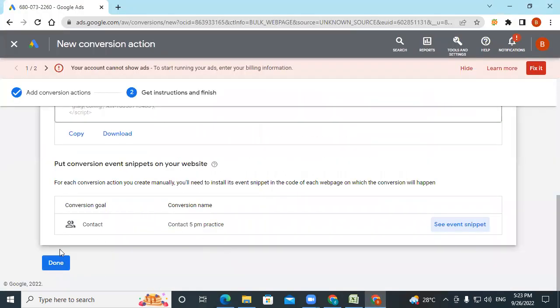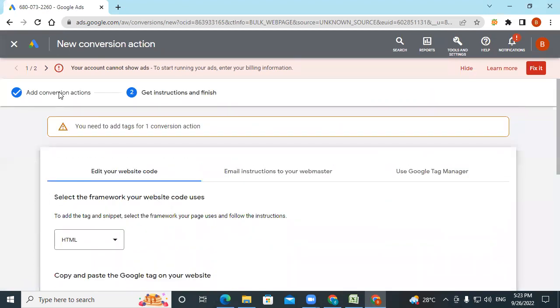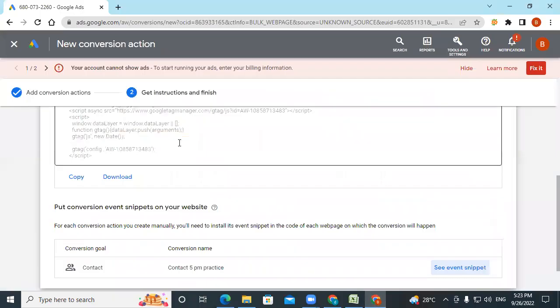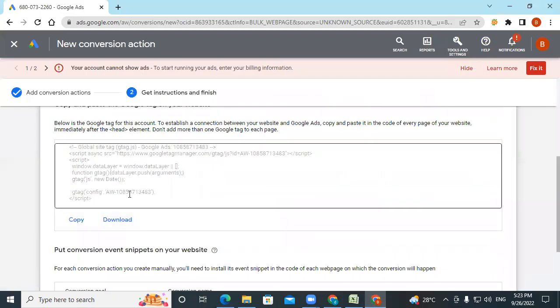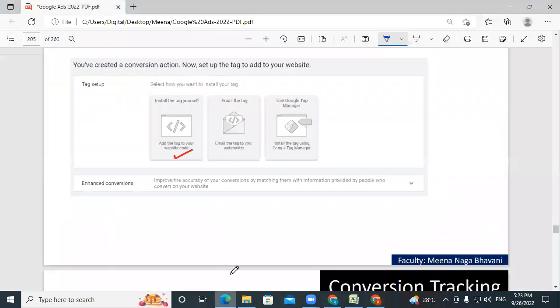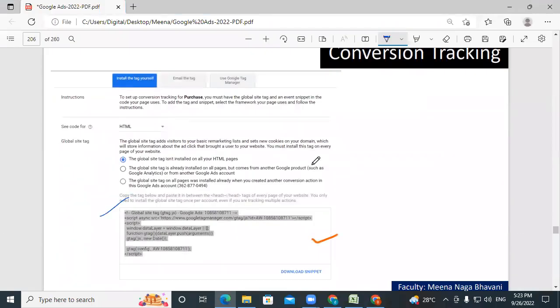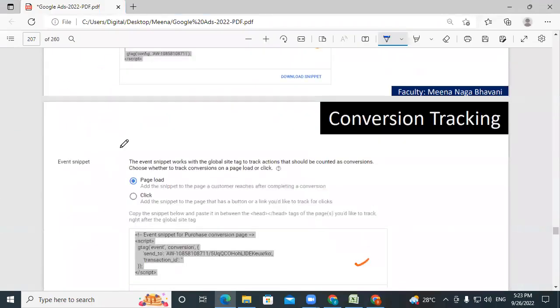What is that window? Just click on done. After creating the conversion action, you will just get an option of taking your global site tag and event snippet code. This was an old process. Whatever it is, if you continue, you'll get this. This is the global site tag and this is the event snippet code.